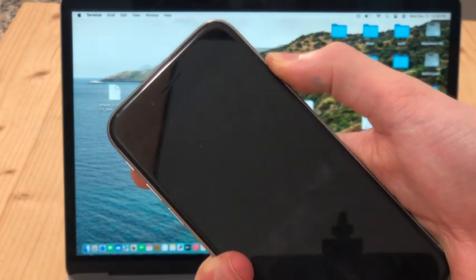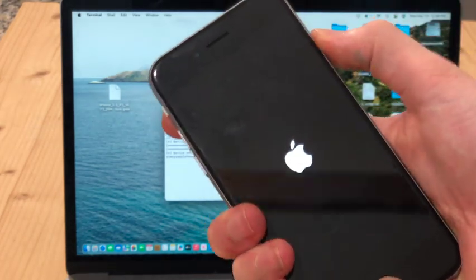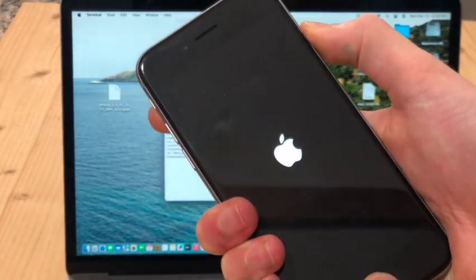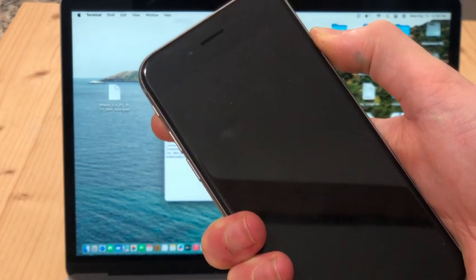So we're going to release the power button and keep, oh, that didn't work. I'm really sorry about being so quick with this, but the reason I'm quick is we need to enter DFU mode before the device boots up on the second Apple logo.